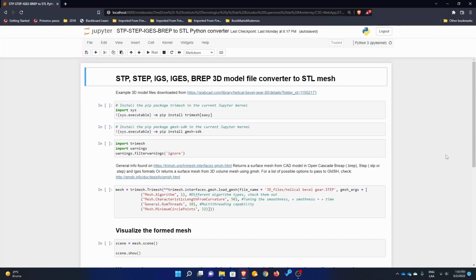In this tutorial, we'll learn to convert different 3D model files like STP, STEP, IGS, and BREP to an STL mesh file. First, make sure you have already installed the 3Mesh libraries and the GMesh libraries. If not, you can do so with the original pip install. Here I'm doing it this way because I'm using a Jupyter notebook, but you can run the code in any way you prefer.